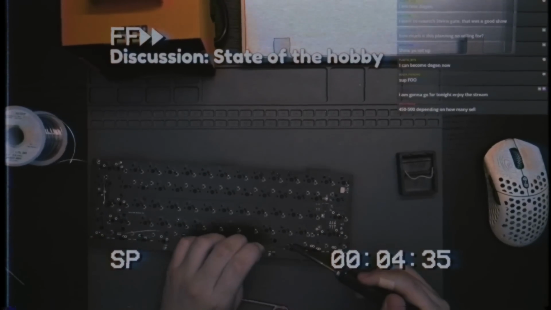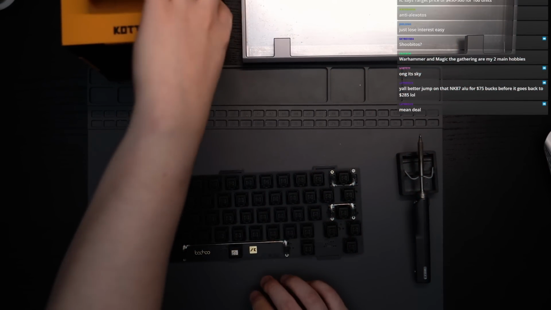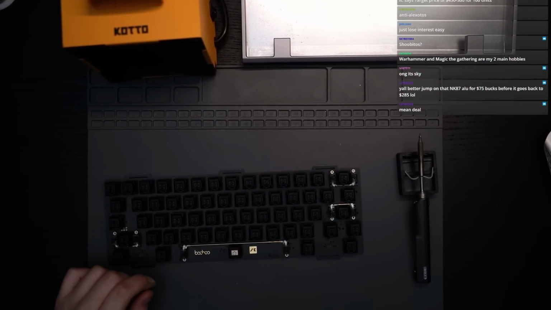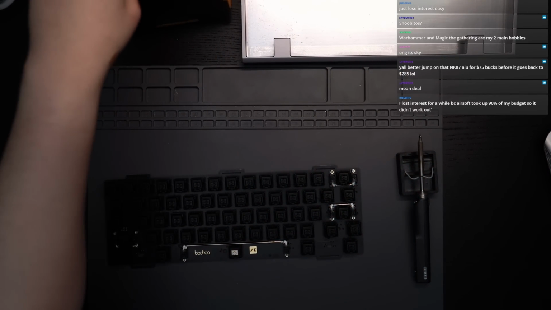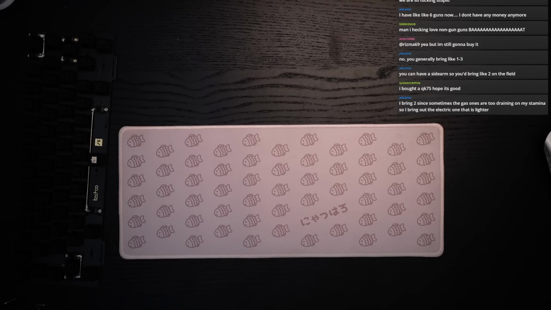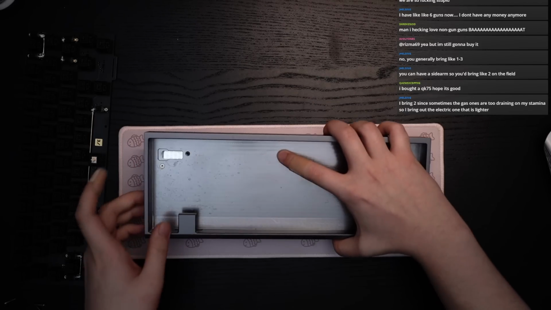How many more do we need? Alright. We're done soldering. We're not even an hour in. We're almost done. So, should be alright.